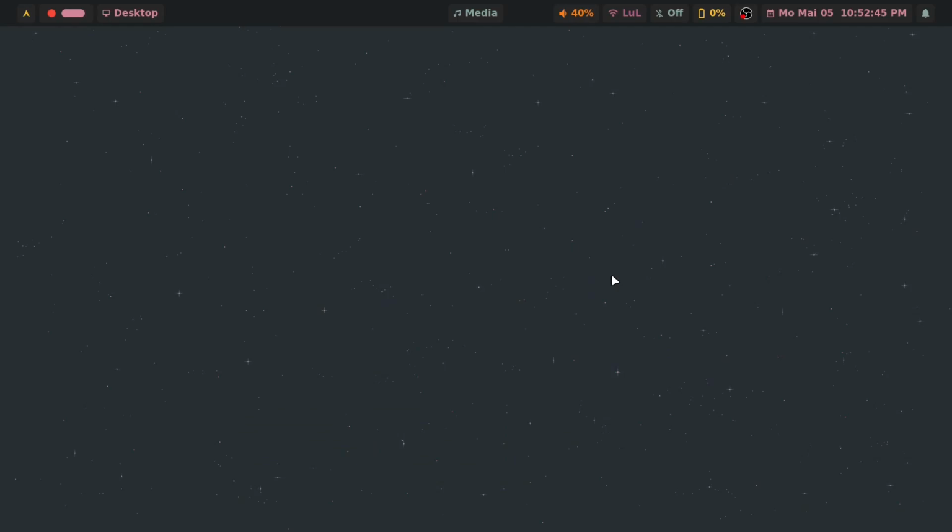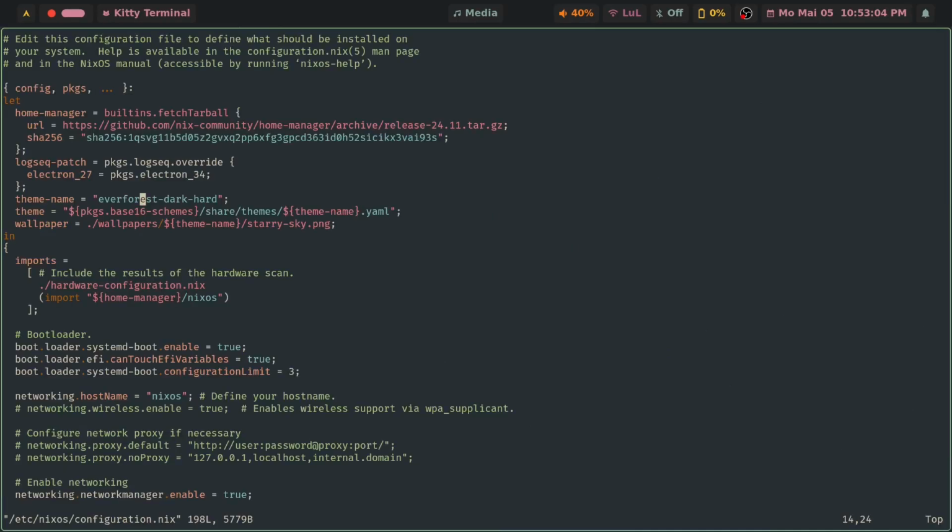And that seems to work after a reboot. Let's look at the changes that I made. Basically, in the starting section of the config, I declared three, I don't know the proper name in Nix, let's say I declared three variables. One is the theme name. In my case this is Everforest Dark Hard. And then I use this theme name to first set the theme itself to one of the base 16 schemes that are available in this package. Then I also use the theme name to generate a link to the recolored wallpaper of Starry Sky.